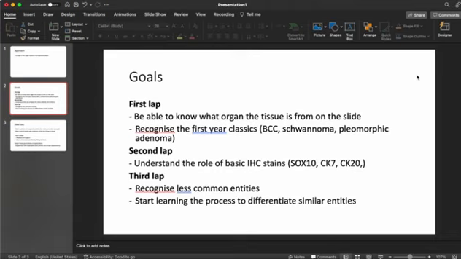And then there are these classic entities that people love to show first years, like a basal cell carcinoma or Schwannoma or a pleomorphic adenoma, etc. You'll learn these pretty much no matter what, because you'll get shown so many and you'll get them wrong in public and you'll remember what they are. But you can learn them in advance and skip the getting it wrong in public, if you like to do it that way.